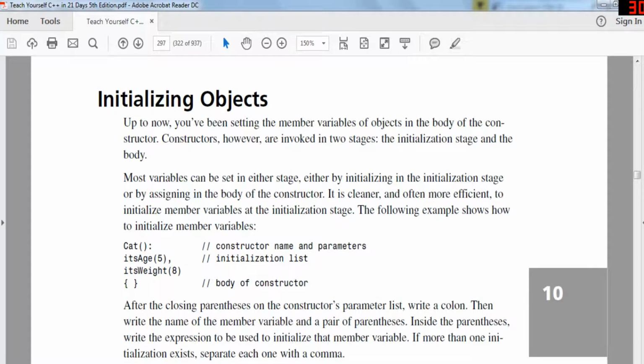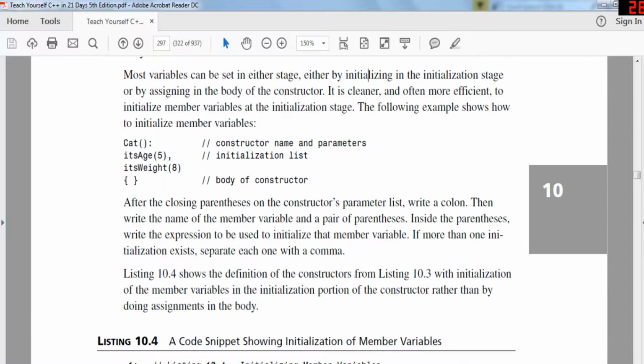So initializing objects. Up to now, all we did was set the member variables of objects in the body of the constructor. Constructors, however, are invoked in two stages: the initialization stage and the body. So most variables are set in either stage, by initializing them in the initialization stage or by assigning them in the body of the constructor. It is cleaner, however, and more efficient to initialize member variables at the initialization stage. So the following shows how you could do it.